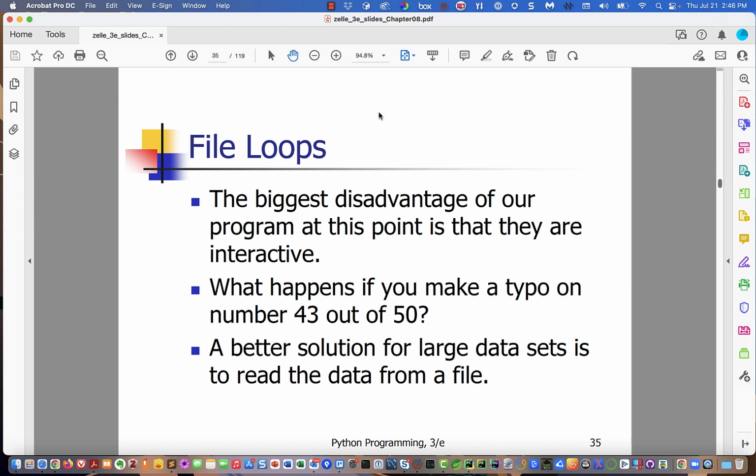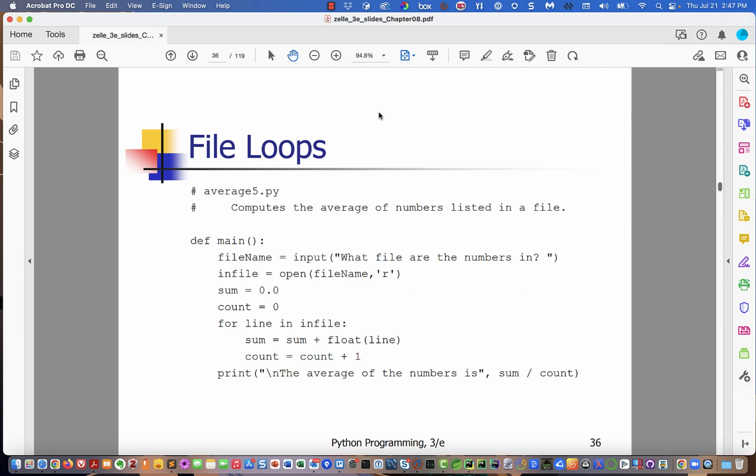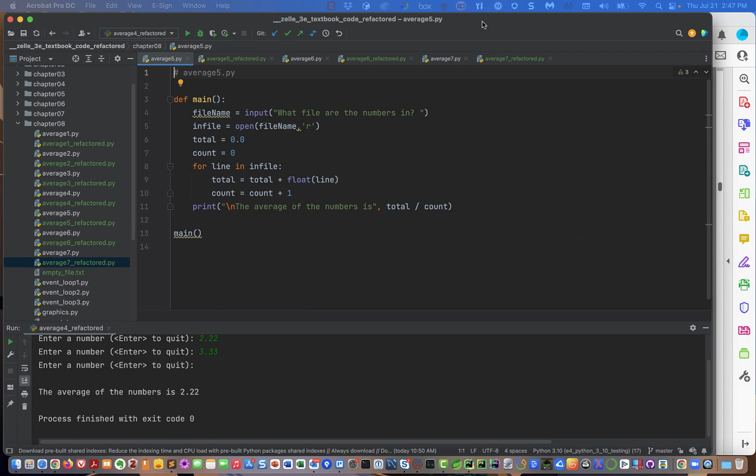That gives us the opportunity to type the data into a text editor, visually inspect it to make sure that we haven't made mistakes, and then process the file. So here comes average 5. It takes the data from a file.